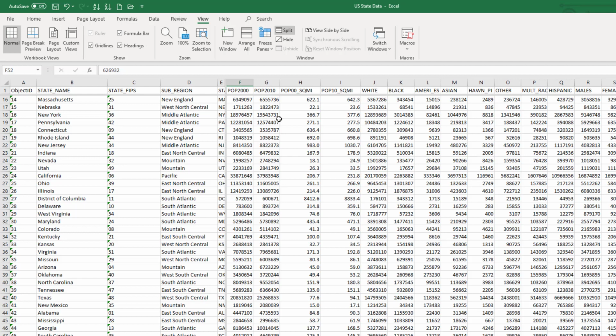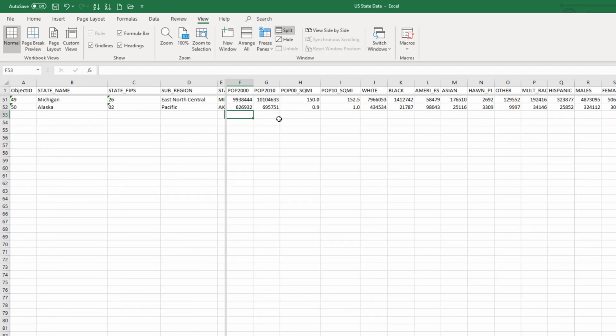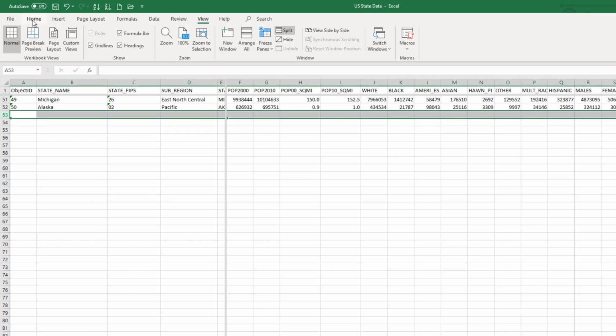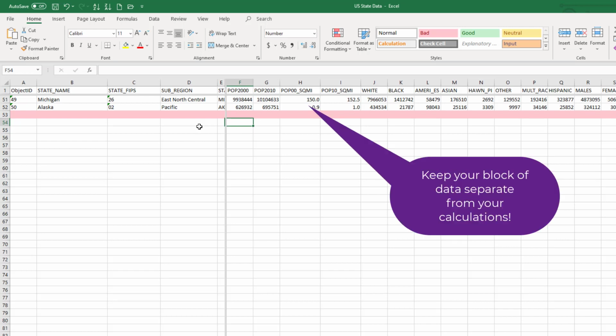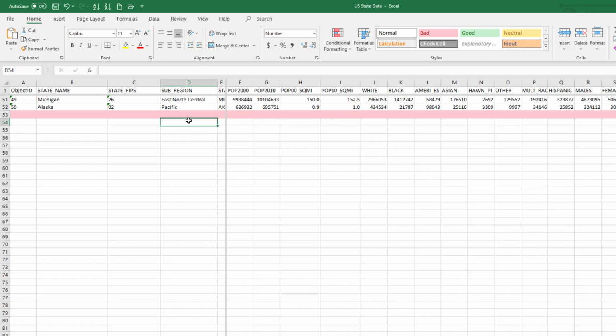I press Control arrow down to get to the bottom of that data, and I am going to leave at least one row of data blank. That's row 53. If I go back here in Home and give it a pink fill, so I know not to put any calculations in that row, because when you go to sort the data or change it around, it will assume that your calculations are data, not calculations. So here are the things that I'm going to have you calculate today.